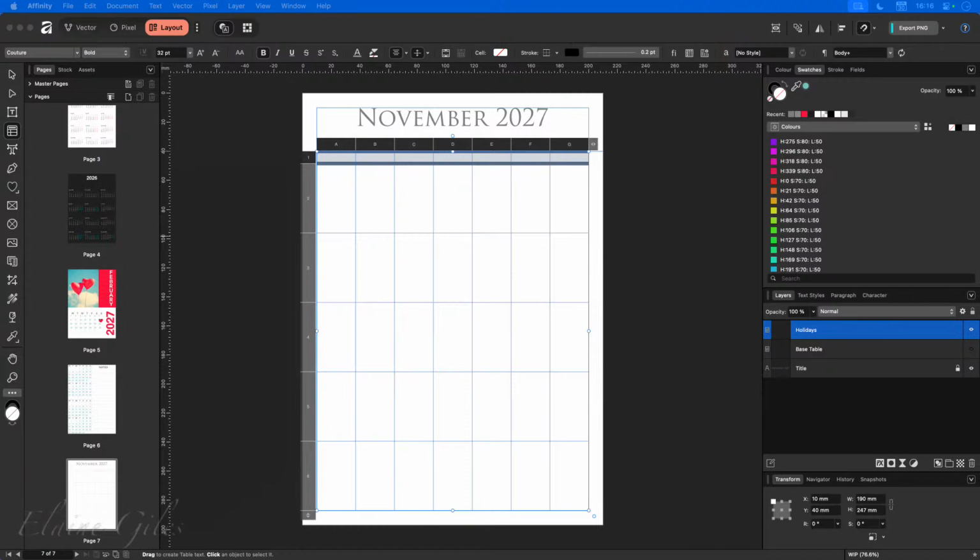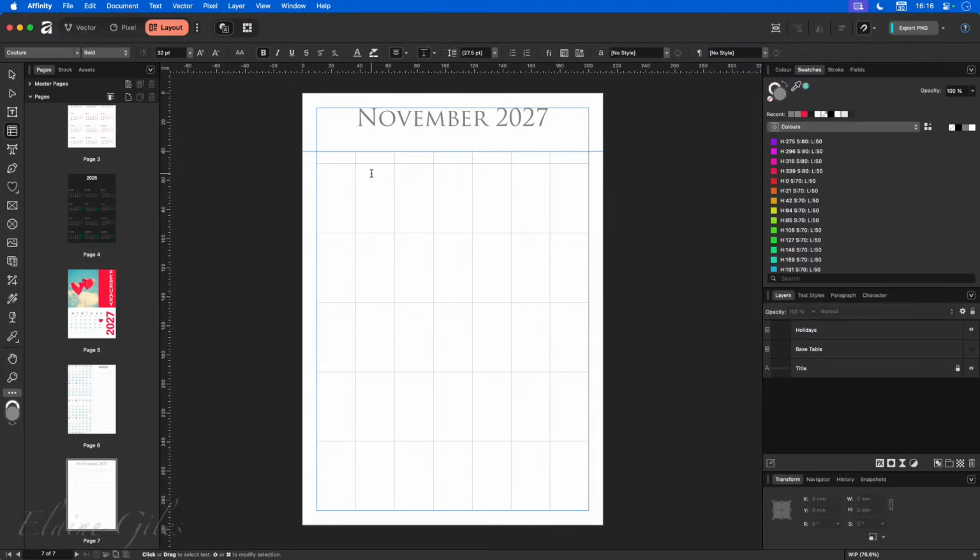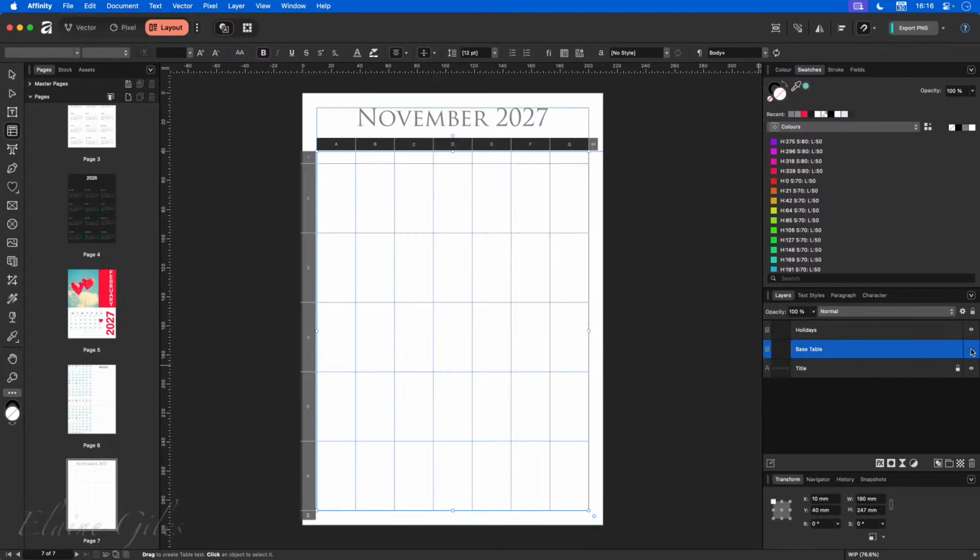Right, let's get the table back over there. Right, so we have a framework that we can see. I'm going to start putting holidays in it. Where do the holidays need to go? Well, I would need to be able to see my base table to see where they go. So I've turned the base table on, but I'm going to lock it because I don't want to do anything there. I don't want to edit that in any way at all.